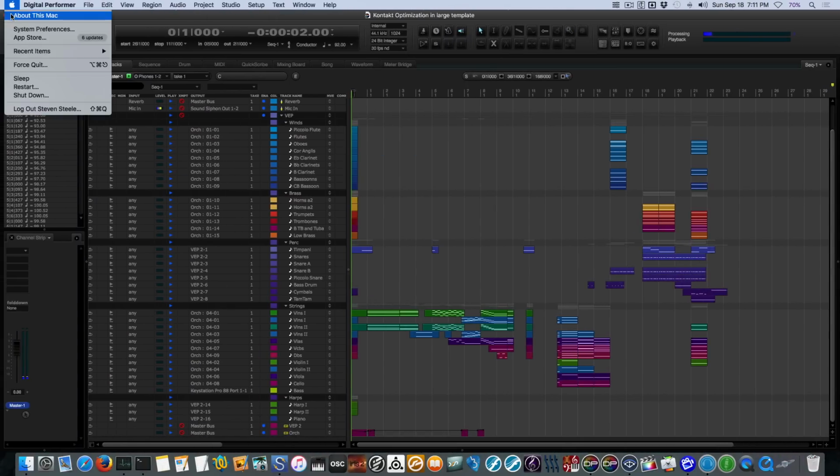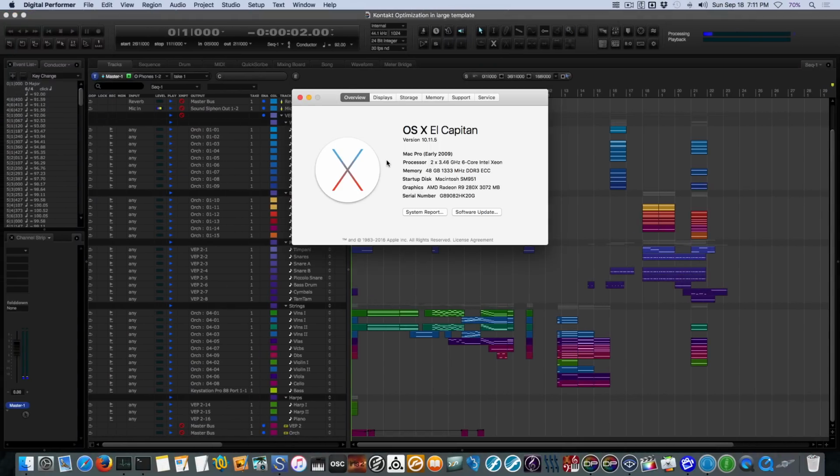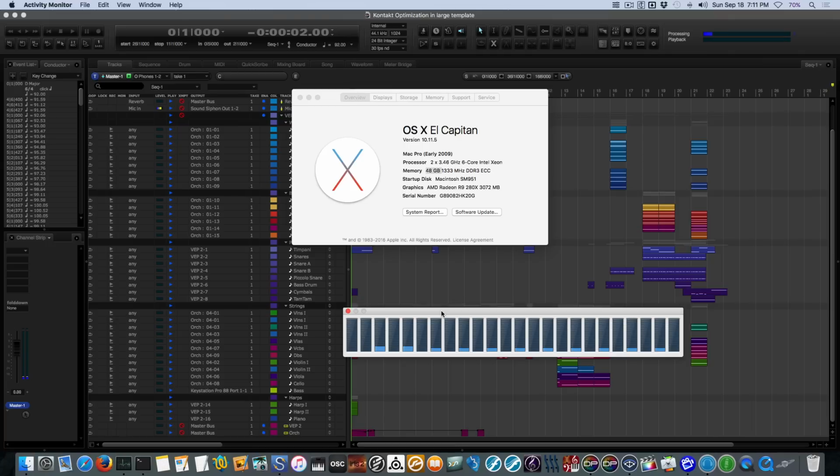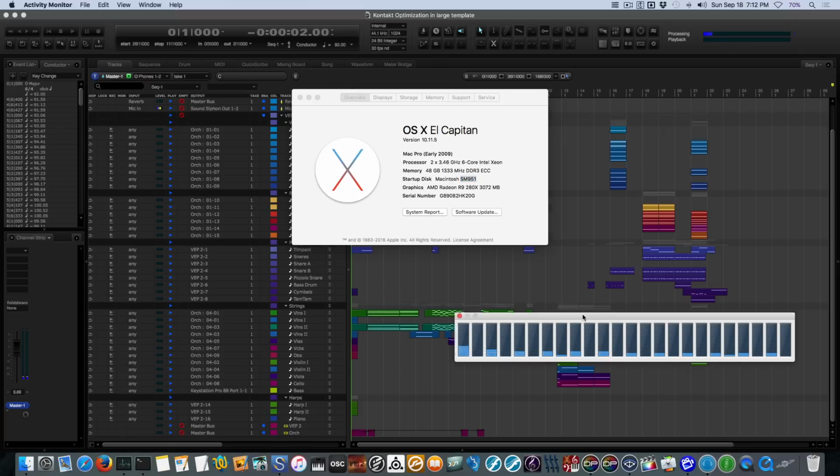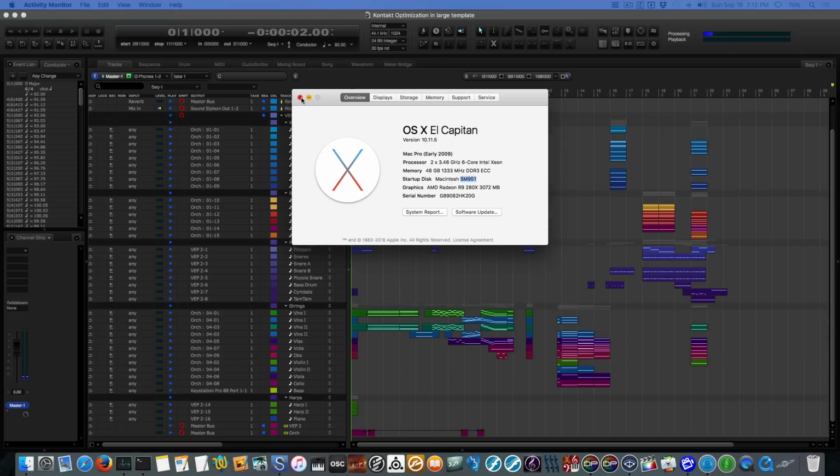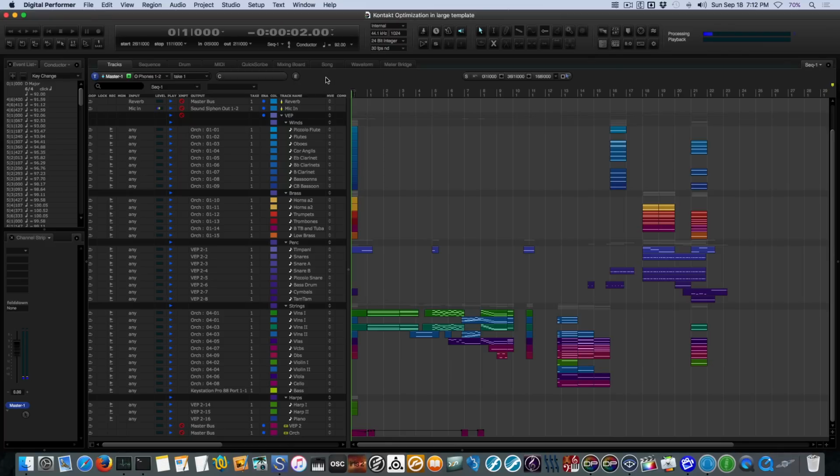I want to remind you of my system specs real quick. This particular machine has 48 gigabytes of RAM, about to double that to 96. It's a 12 core. My boot up disk is a Samsung SM951 in PCIe slot 3. My sample drive has four Samsung SM951s striped, so it's a very fast read sample drive. Okay, with all that said, let's get into the five top tips on how to optimize Kontakt.